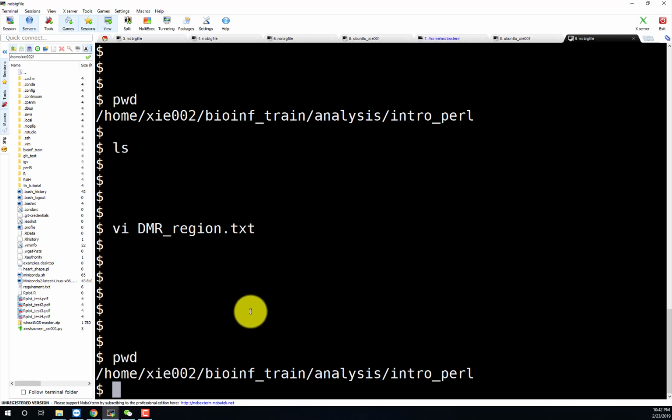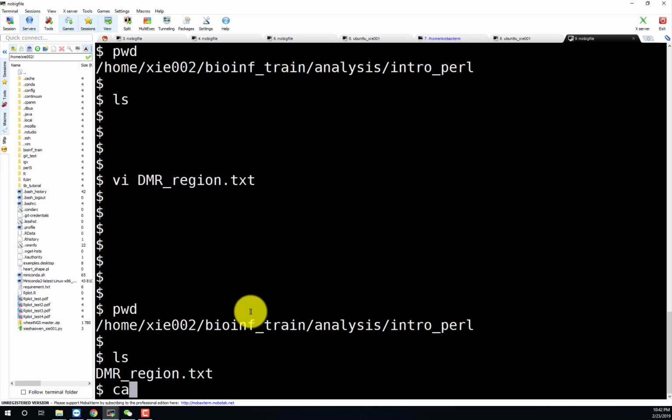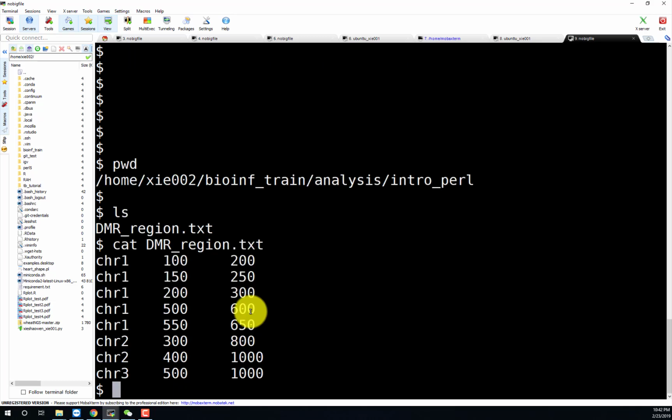So this will be the first practical Perl course. Today we are going to talk about how to merge genomic regions using Perl.